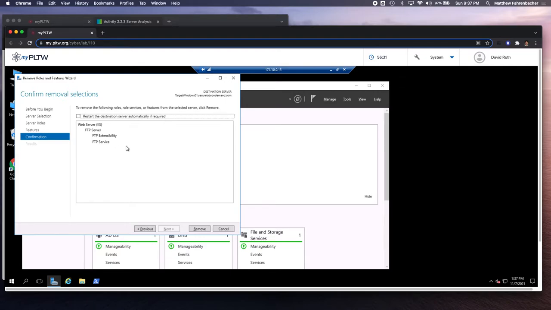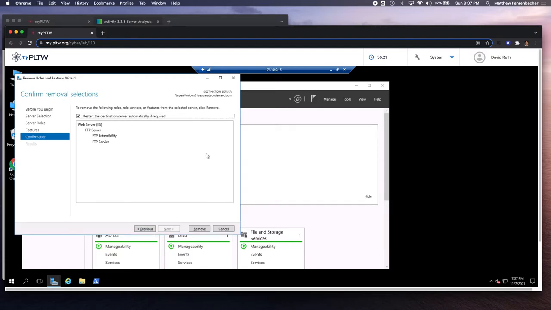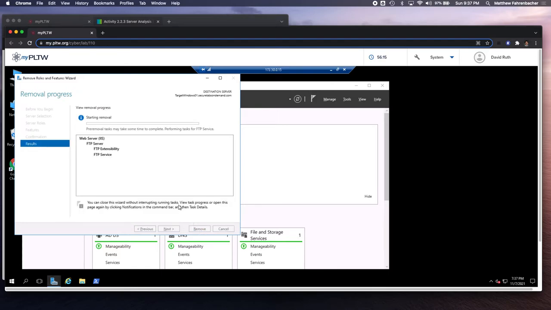And then we want to restart the destination server automatically if required. Do you want to allow the restart? Yes. So I'm going to hit yes, and then we're going to click remove. And then it's going to start the removal process. Now, something that may happen here that will seem a little bit frightening at first is it might kick us off the web server. So we'll see if that happens or not.